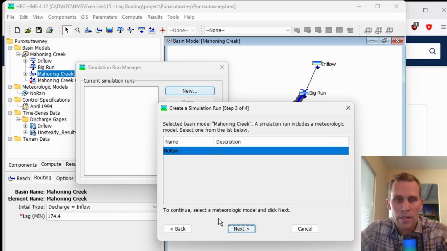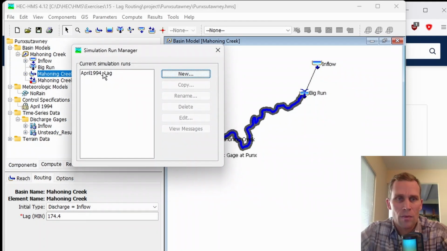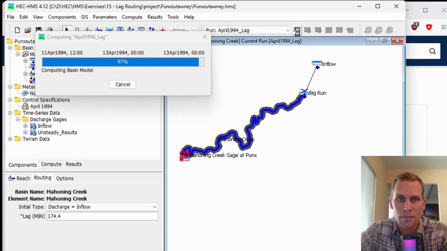Next. Now we select the meteorologic model. No rain, that's the only one we have. And this control specification, April 94. Finish. All right, up in our simulation run manager, we now have our simulation run that's been saved. That looks good. And now we'll select that run here from the compute dropdown and then click to compute.